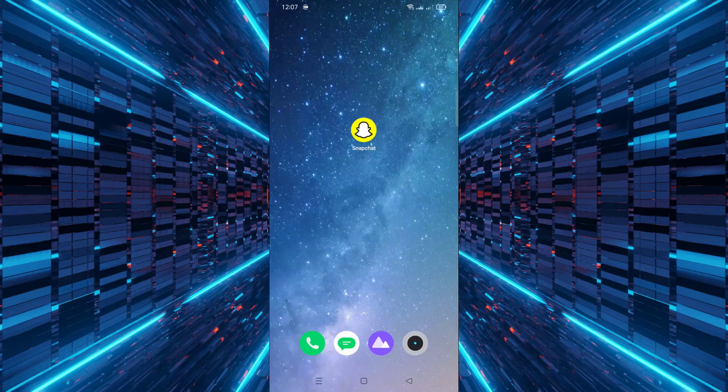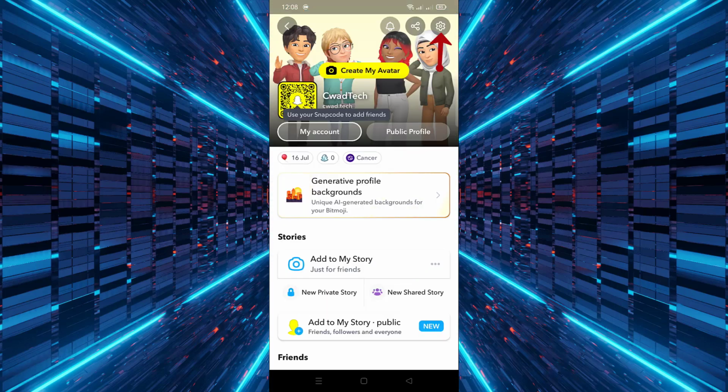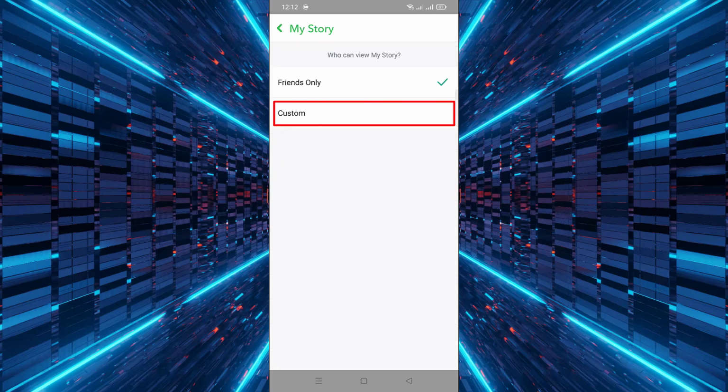First, open the Snapchat app on your Android phone. Next, tap the profile icon at the top left corner of your screen. Now, tap the settings gear icon in the top right corner. Scroll down until you find the option called View My Story. Tap on it. Select Custom from the available privacy options.